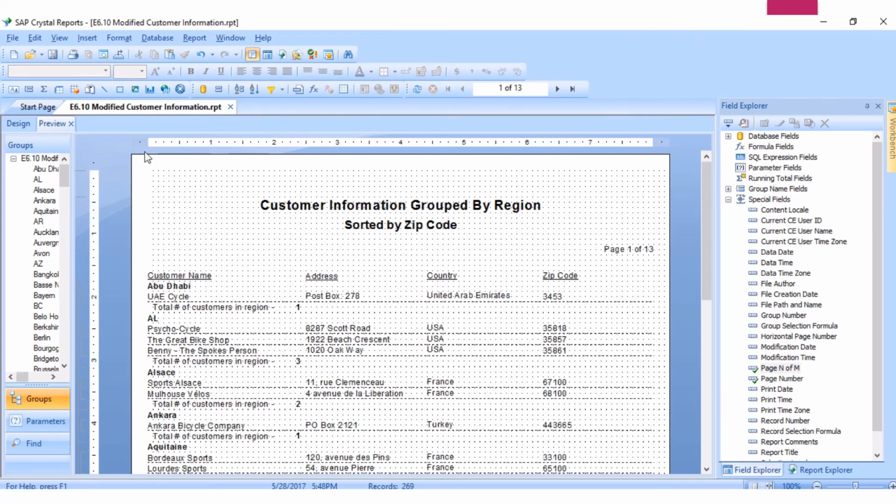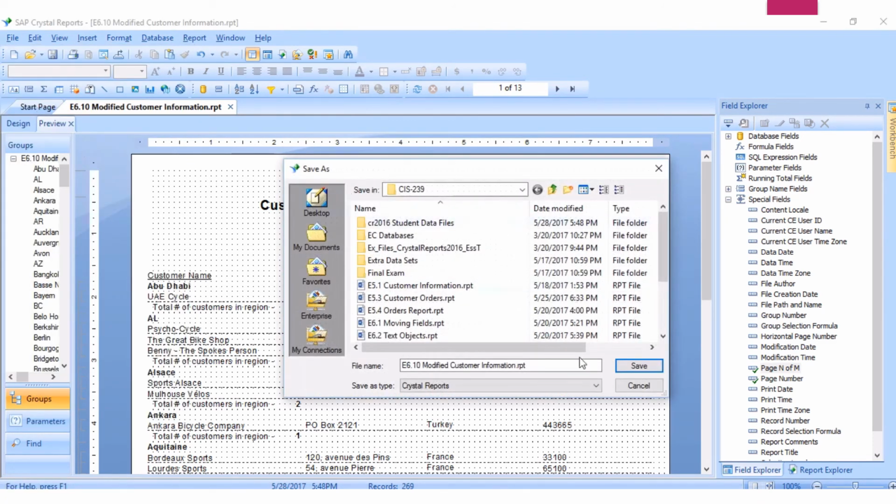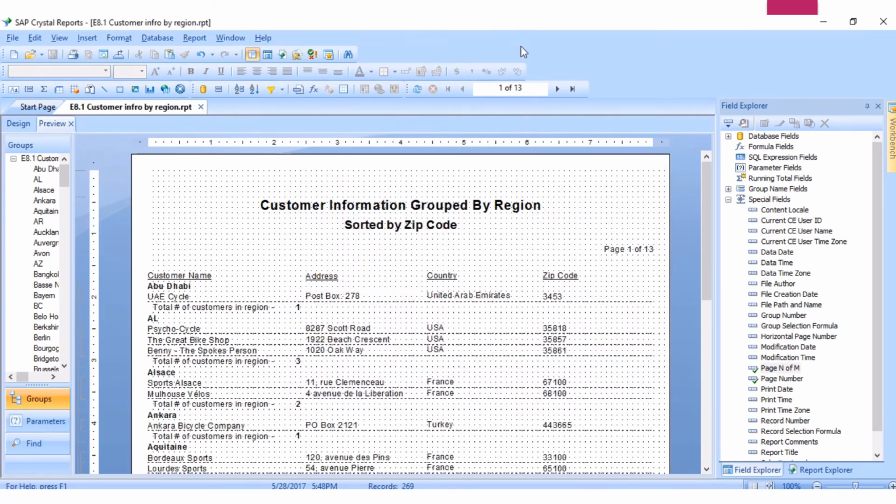And you know what? We're still operating that under report 610. We probably ought to go ahead and say File, Save As before we forget about it. And we wanted to name this, let me go check my notes. We want to name this Exercise 8.1 Customer Info by Region. Great. So now we've got our 8.1 report nearly there.